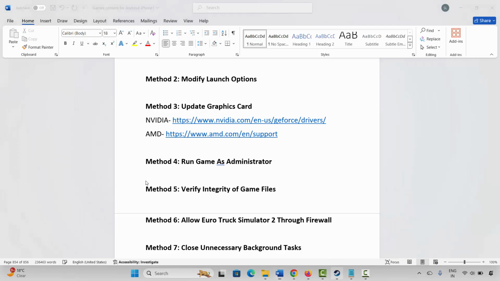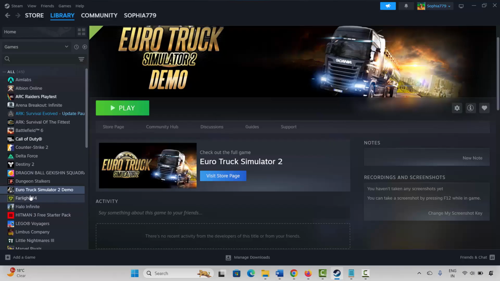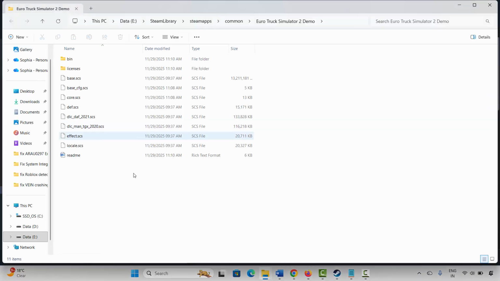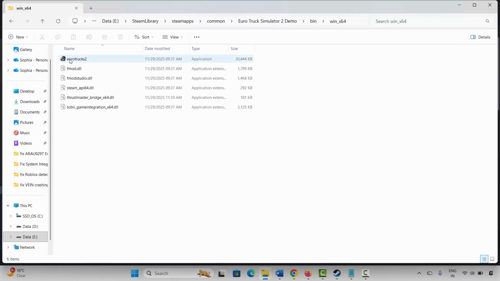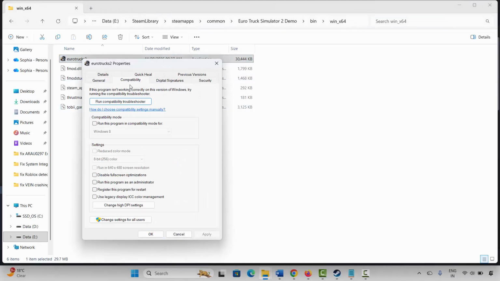Next solution is to run the game as administrator. For that, go to Steam, under library section, select your game, right click on it, click on manage. Now click on browse local files. This will take you to the game folder where your game has been installed. Now here is the game application. Simply select it, right click on it, click on properties. Now click on compatibility and here you have to select run this program as an administrator, click on apply and OK and then launch the game and check.